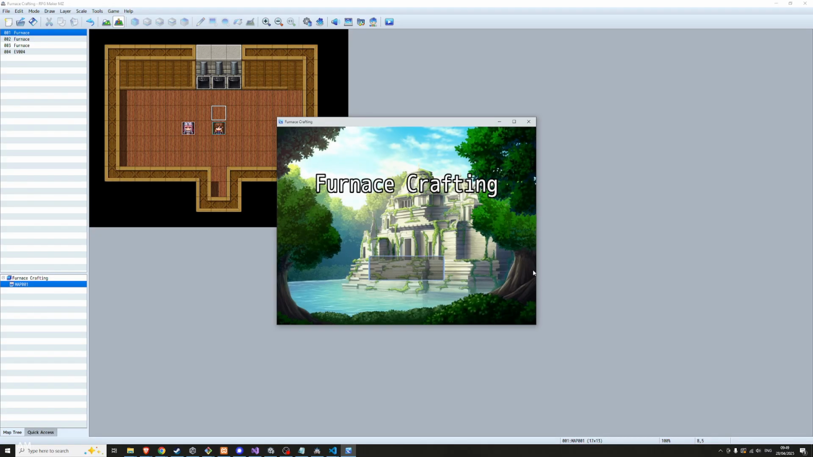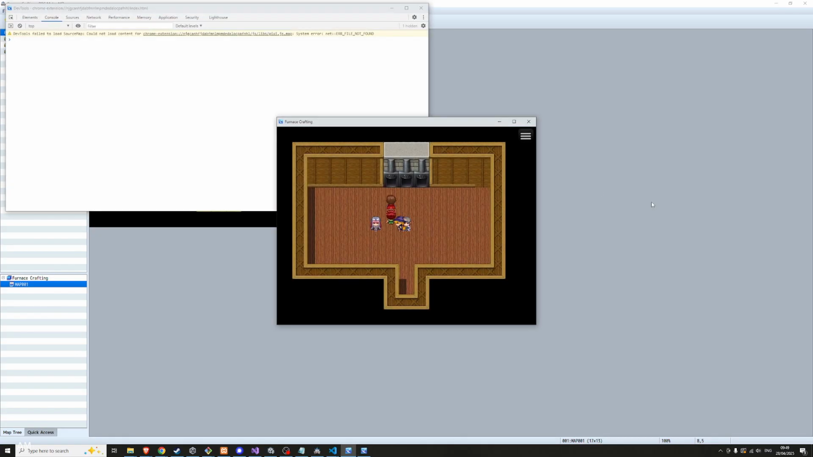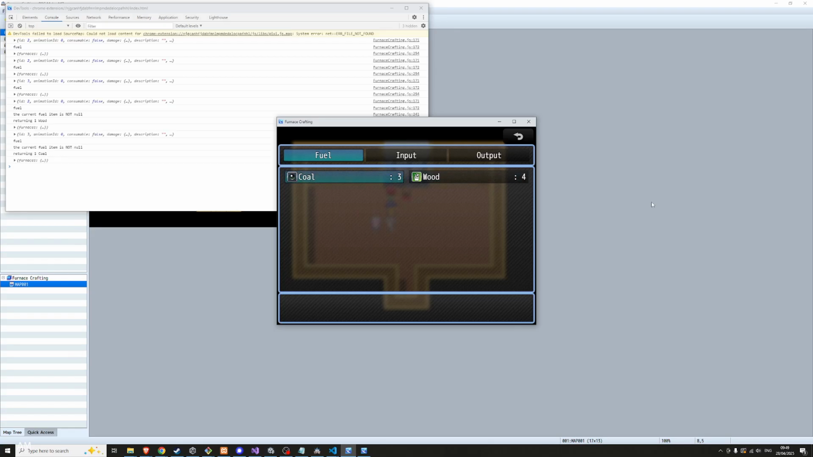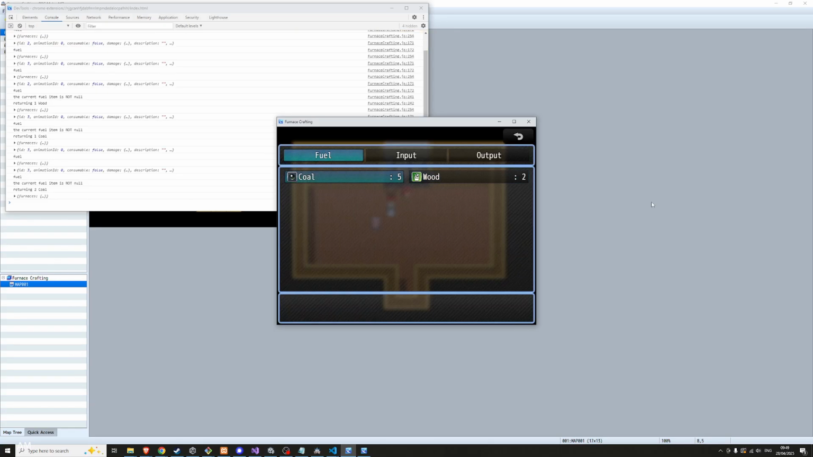We'll run it again, have a look. So if I go pop 2 bits of coal in here, pop 2 bits of wood in here, hey, there we go. Back here and put a bit of wood in, and it gave me back the coal. Okay, wonderful.